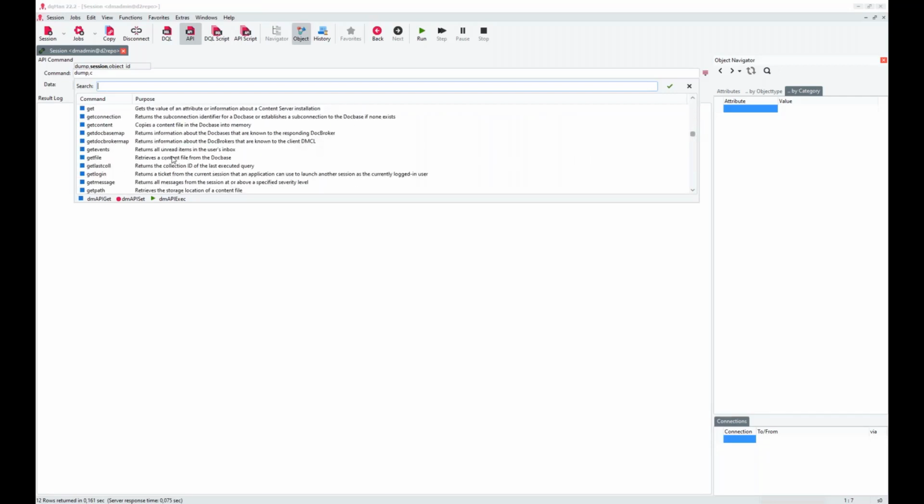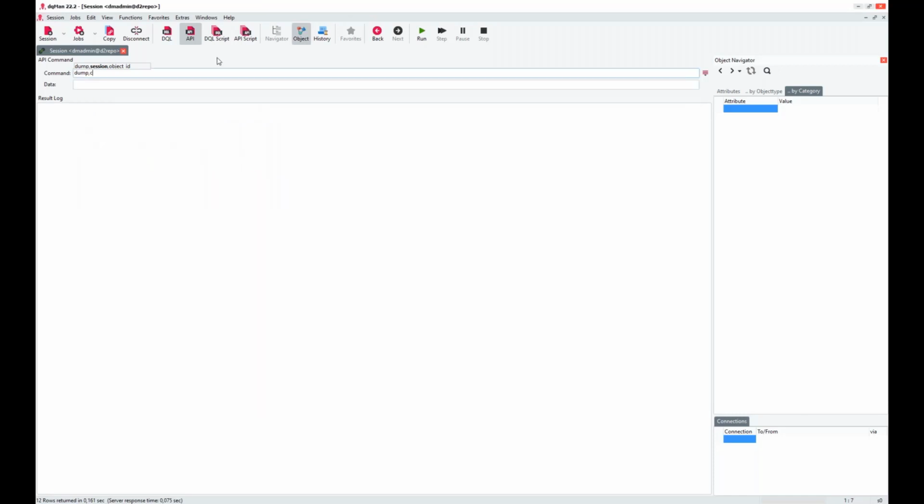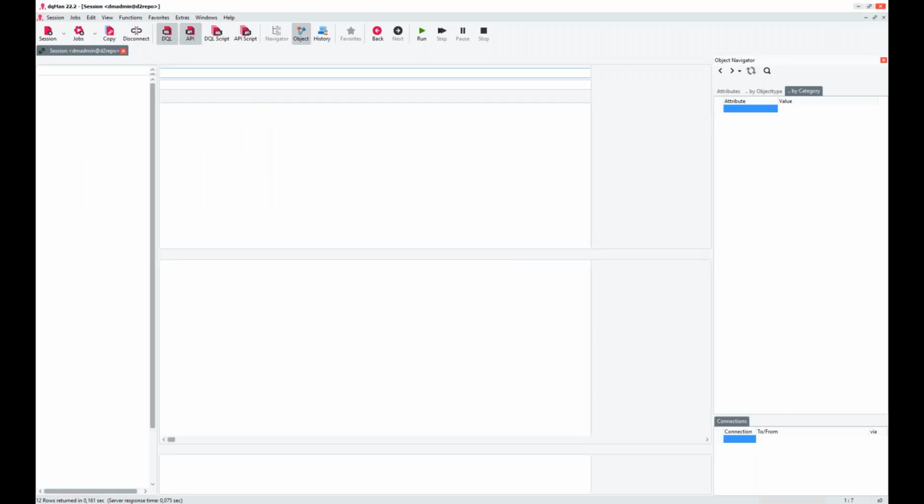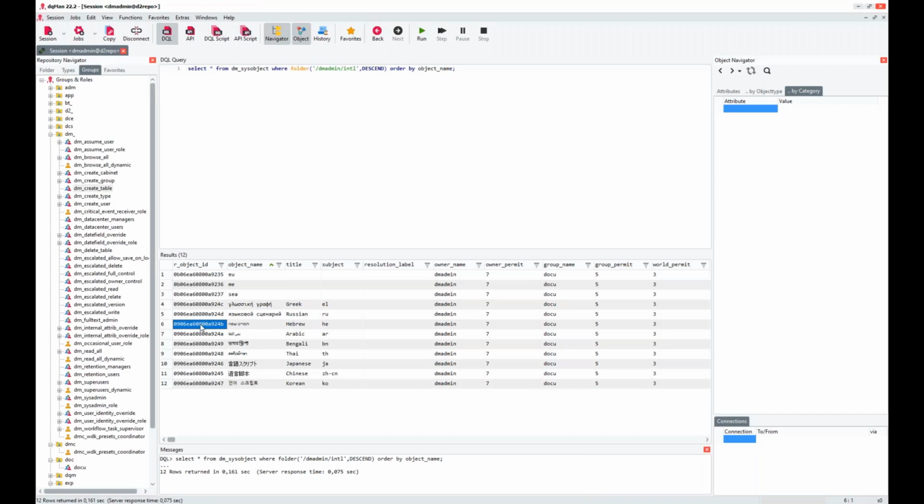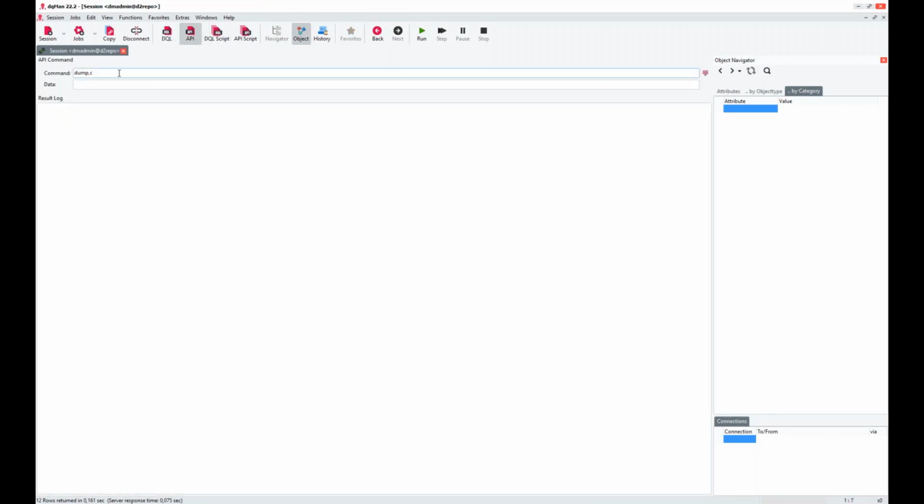So this is kind of a little heads up. If you're doing something that's blue, that's pretty much safe because it only reads data. If you're running something that's red, you better pay attention to what you're doing because these commands will, of course, make permanent changes to the objects in the repository. And then if you just run a command, let me just pick one of the object IDs from here to use it with my API command.